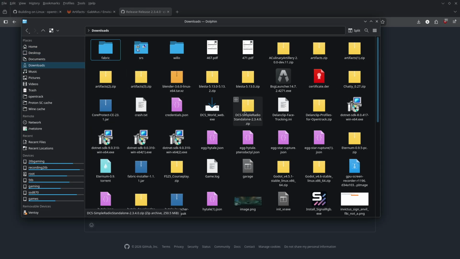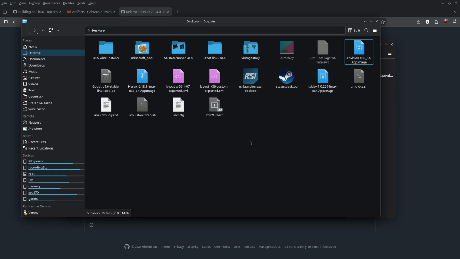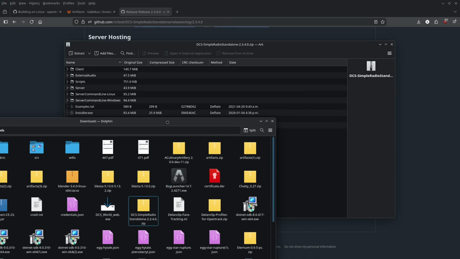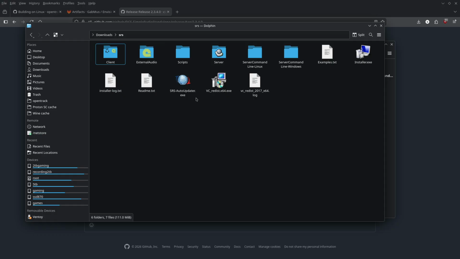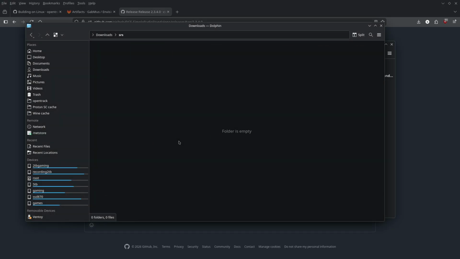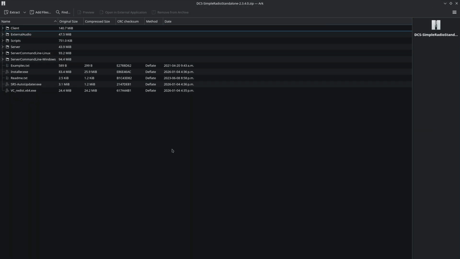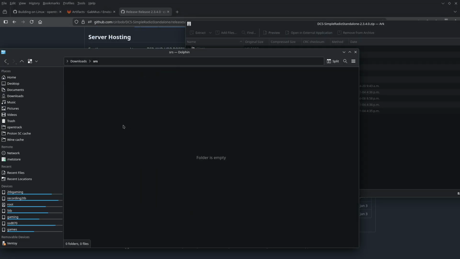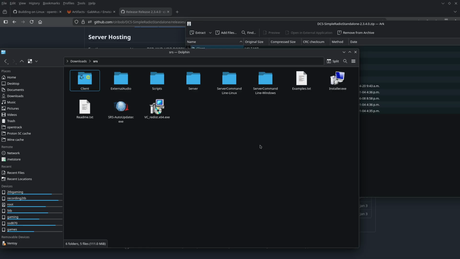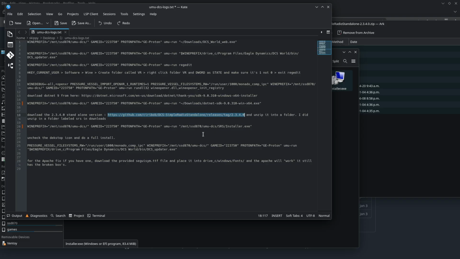Downloads, and DCS standalone. Easiest for you is to create a folder like I did here called SRS. Go in there, highlight all this, drag and drop. Then same thing as the other file: right click it, copy location, and then it'll be here. This is where you do it.